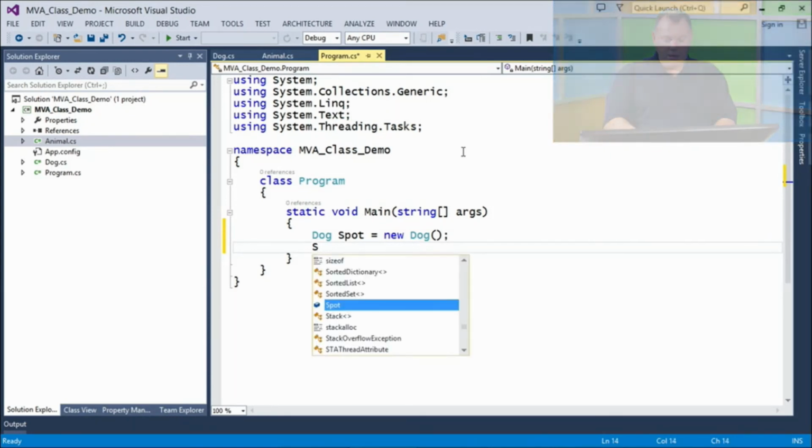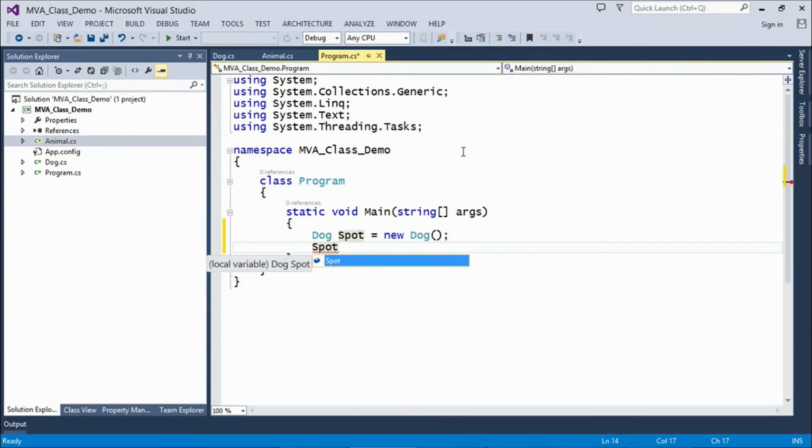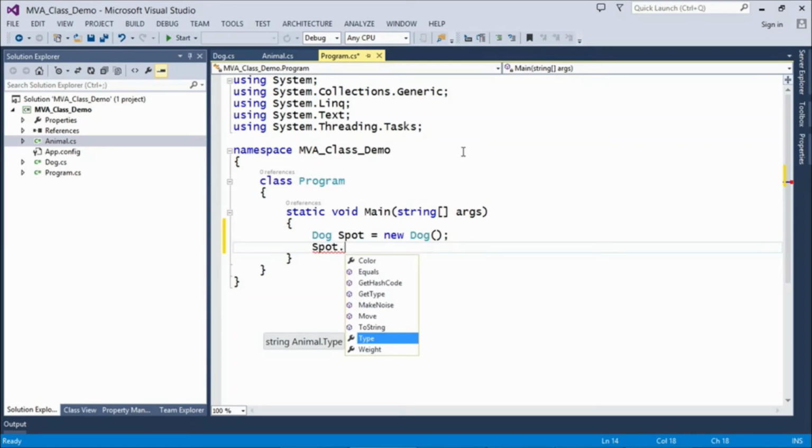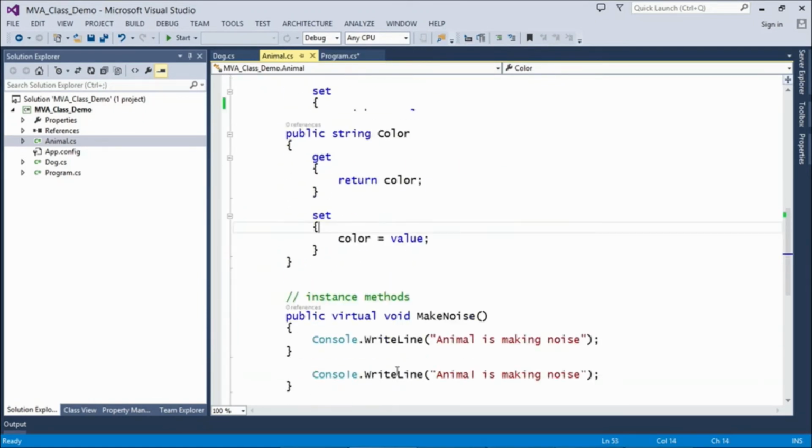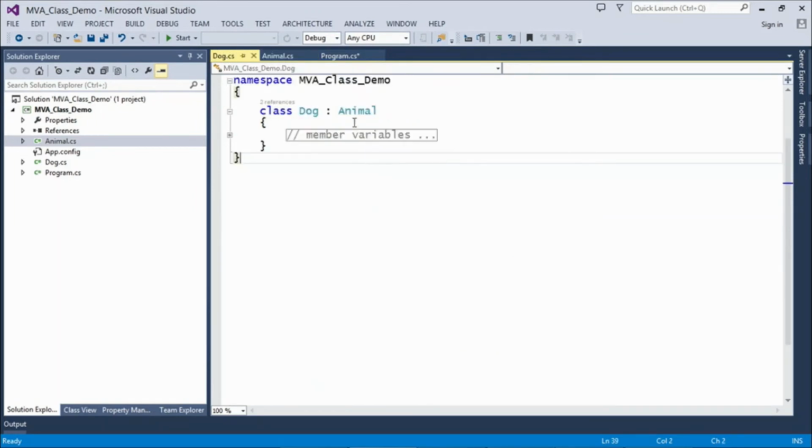And so now what we do is we say, okay, I want to access some of the attributes or the functionality of the Dog, so my instance is called Spot, so I say spot dot, and here's that IntelliSense in action. It pops up this little dialog box in the middle that lists all of the functionality available to my dog object. You'll notice that we have color, make noise, move, type, and weight. But I did not create those in my dog class. I created those, remember, in my animal class: type, weight, color, and our methods down here. Dog actually has access to them because we said it inherits functionality and attributes from animal. This is inheritance in action, okay?